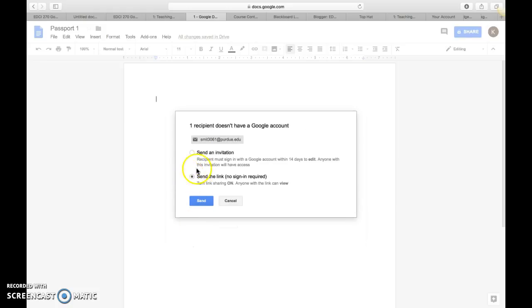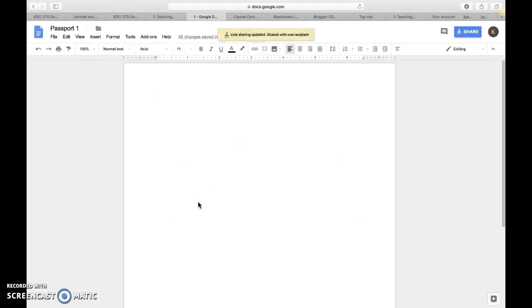And after sending an invitation, it will allow them to view my document and also make comments or changes to it that they see fit, which is really helpful for when you're trying to get new ideas or you're trying to edit a very difficult piece. So this will be very helpful throughout this course.